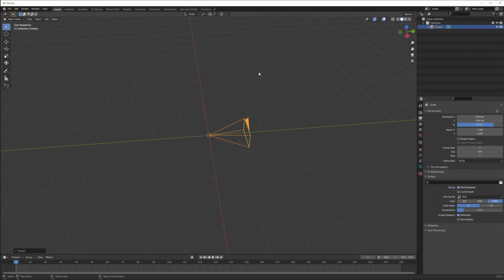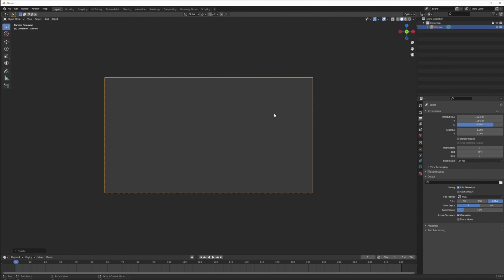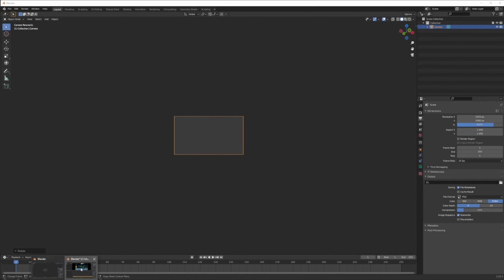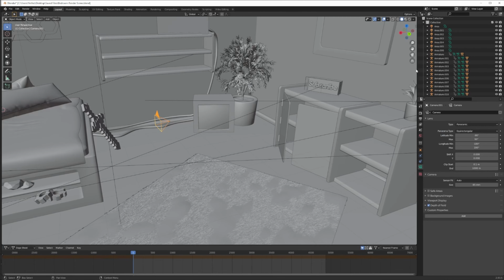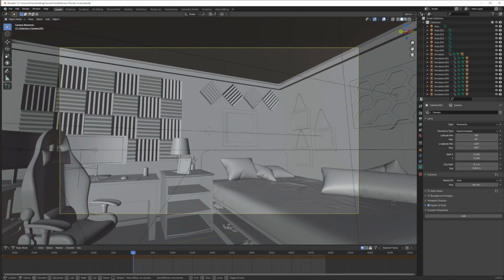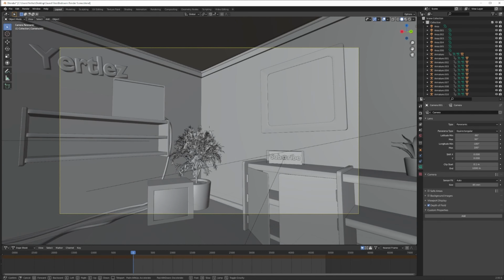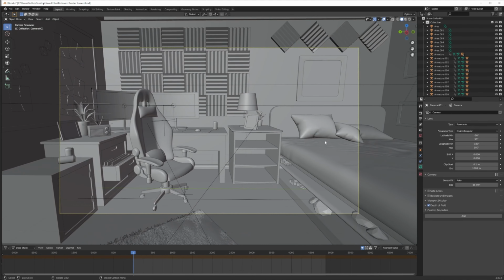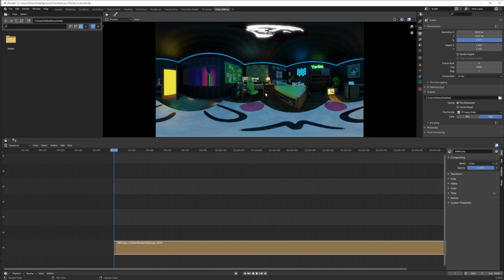But as you can see, it's just plain. Same for this scene. If you go into camera mode, you just see the square. It's not 360 view. To see the 360 view, you have to render your camera. So when I rendered it, this is what I got out of rendering it.